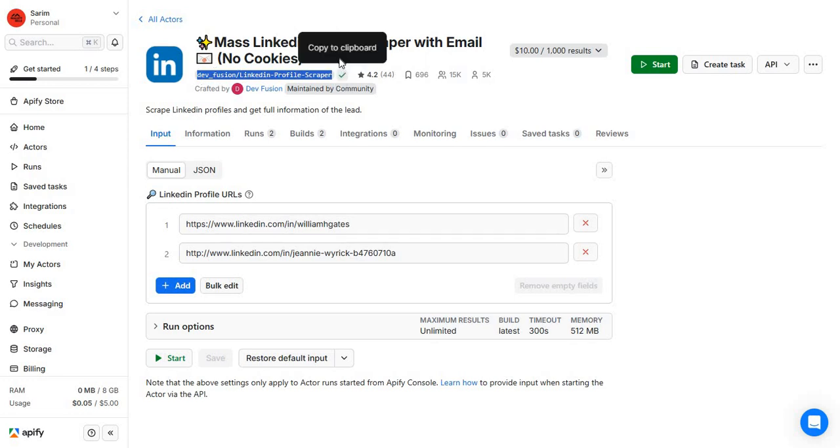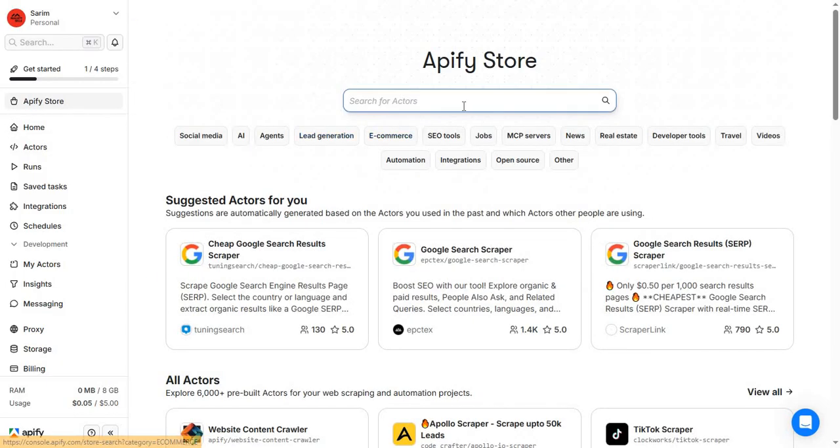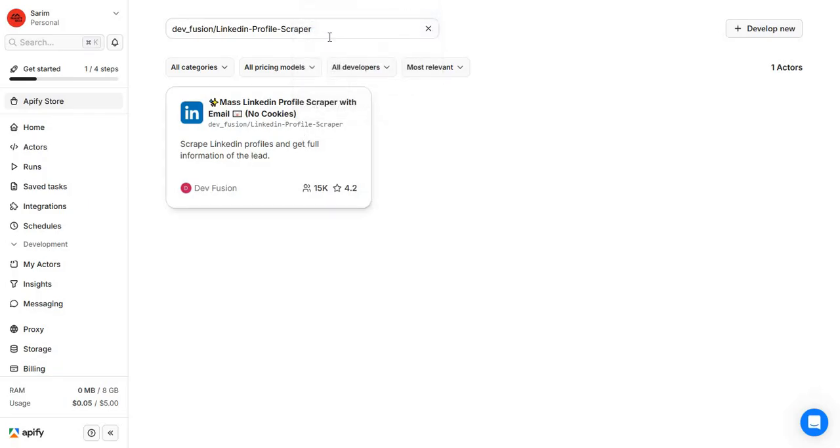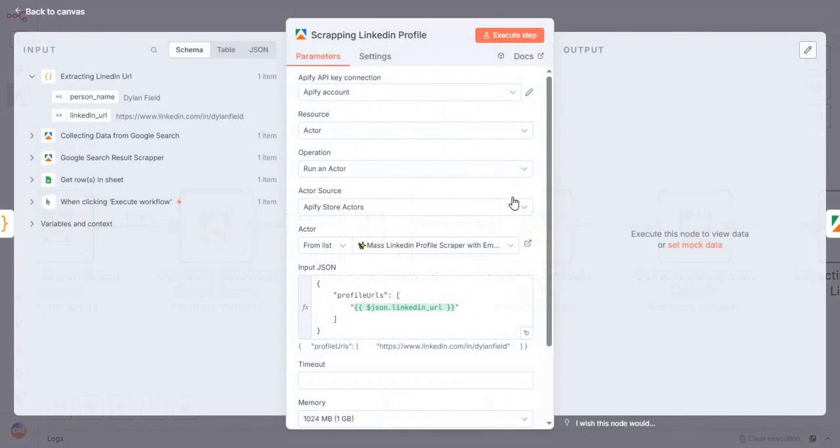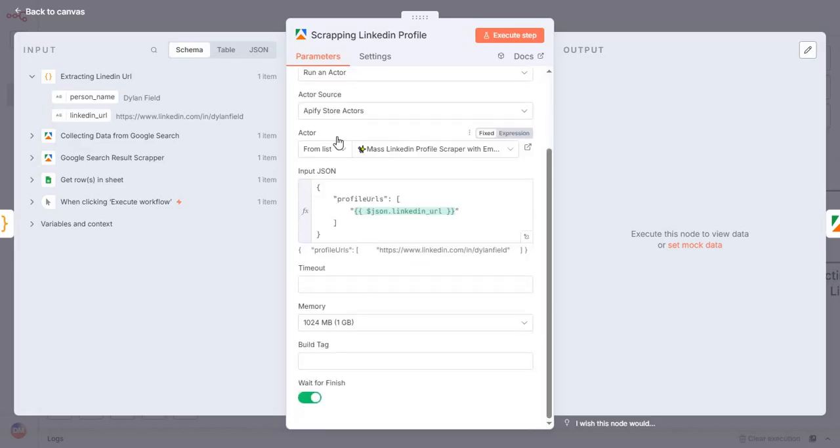So just copy this, and you can also search for it in the Apify store over here, or you can paste this directly into the next node, which is scraping LinkedIn profile. And over here what we are doing, basically from the list, just select that. This is the same thing. I think we don't have to waste time over here. So in the profile URL, we can just put the URL over here.